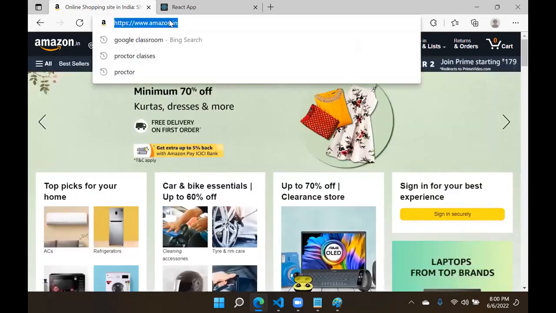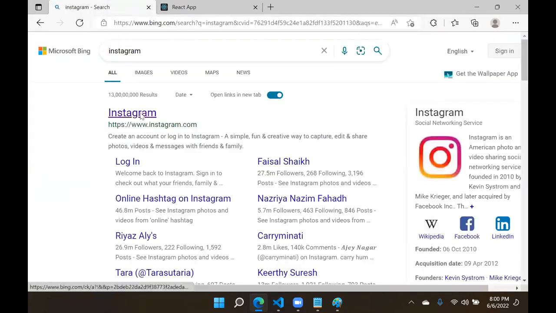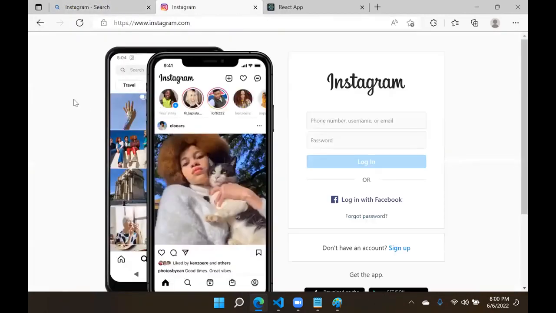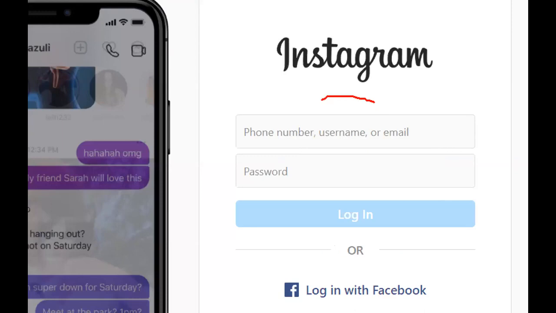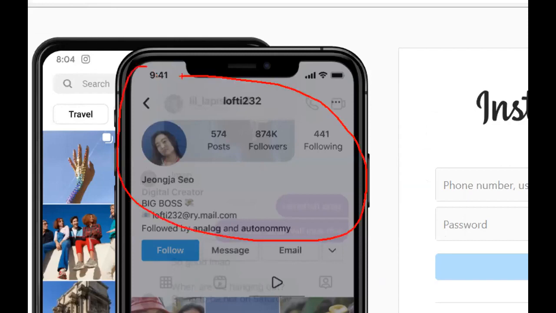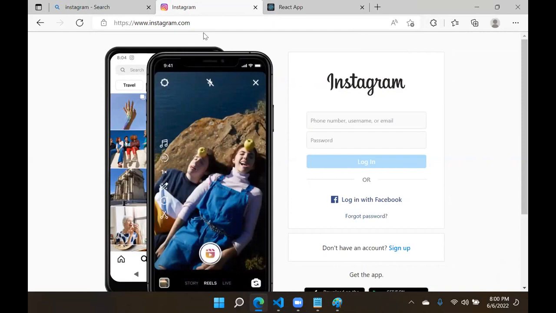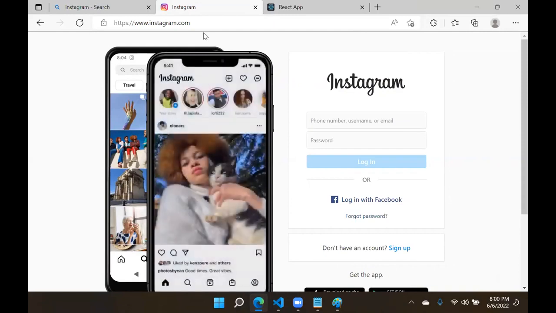Another example, Instagram. You have Instagram, right? Instagram is officially built in React. Now here, very important: this login is a component, this banner is a component. What is the point? A component is nothing but it contains markup, it contains styles, and it contains some logic.